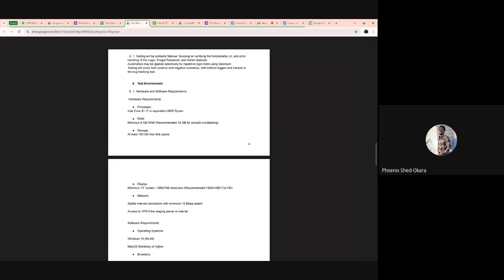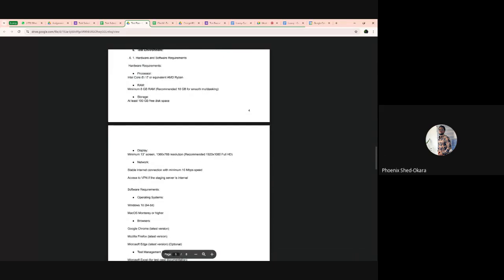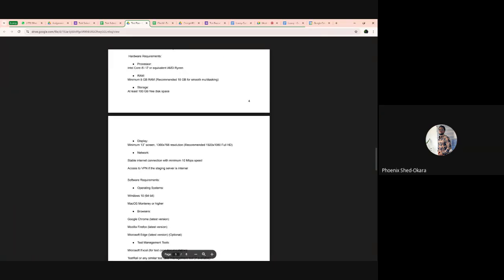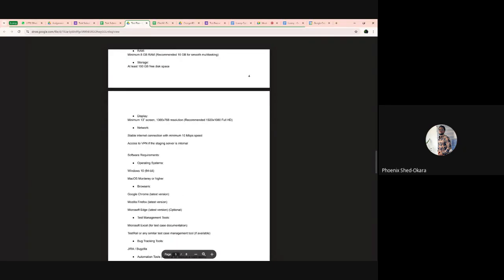You will give us the required screen. So if I'm using an 8-inch screen, the application will not work on my device. Okay, network stable. Too much information. Too much information. So scroll down.